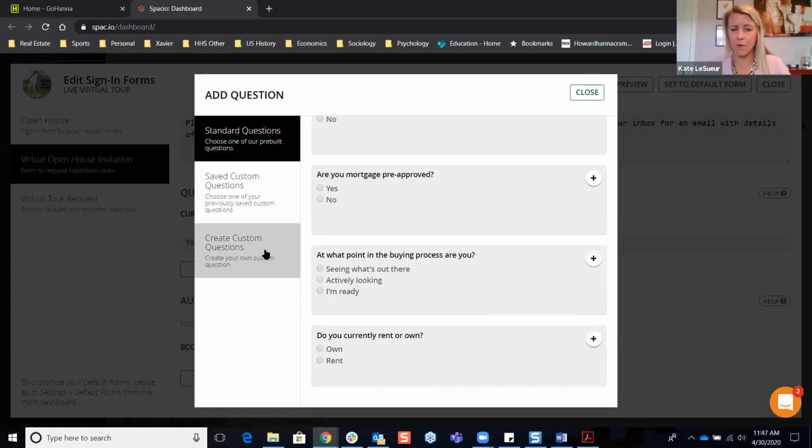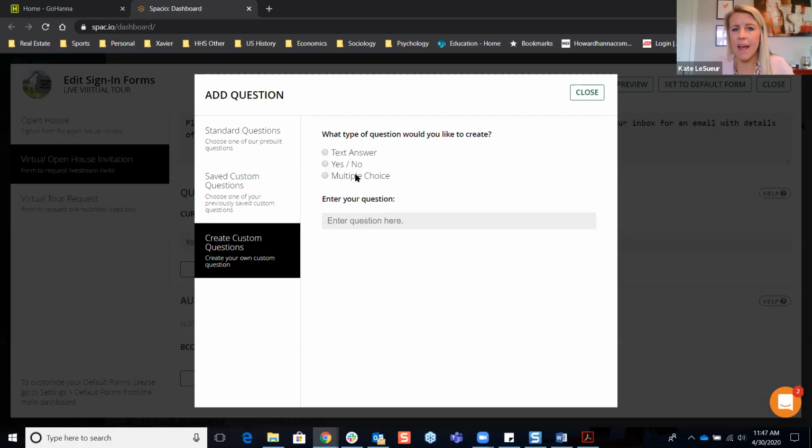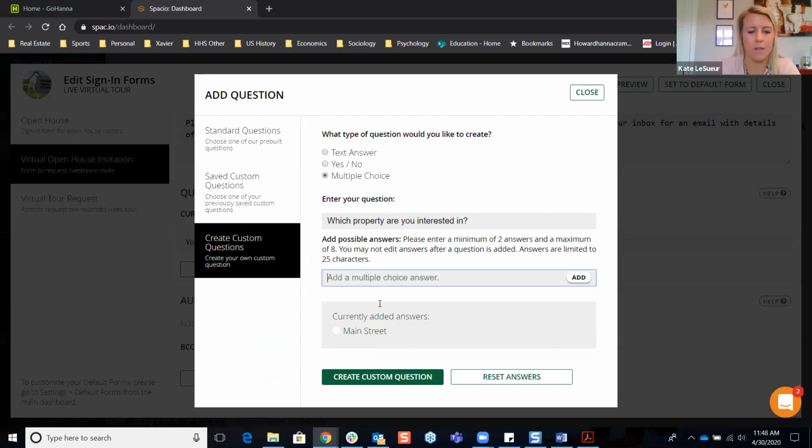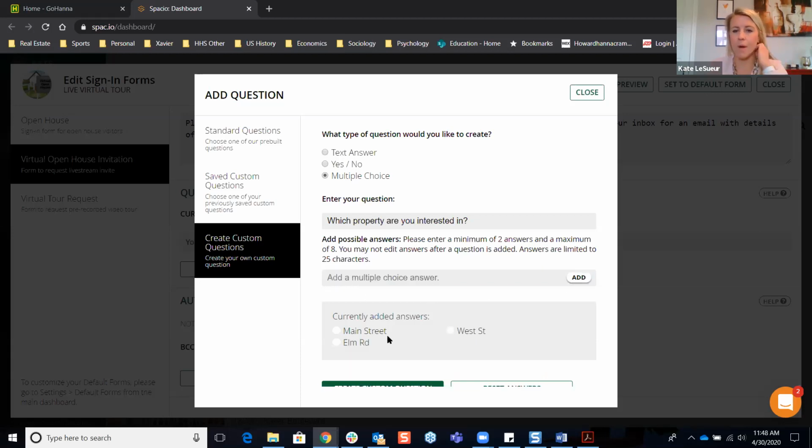I would create a custom question in this case that has multiple choice. So let's say you're hosting a couple homes open and you only want to use one Zoom link or one Facebook Live link, whatever it is. You know, which property are you interested in? And then you could actually put, I want Main Street. Or maybe there's West. I don't know, Elm Road.